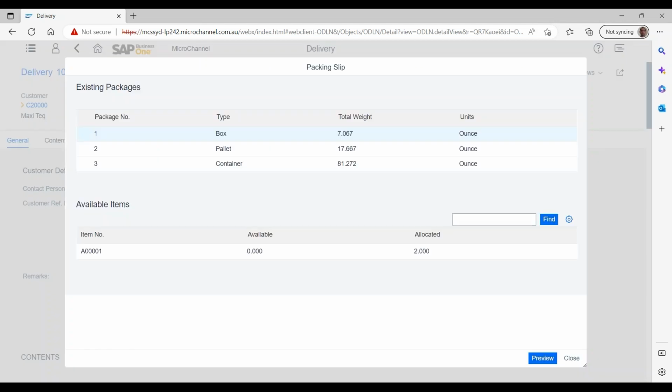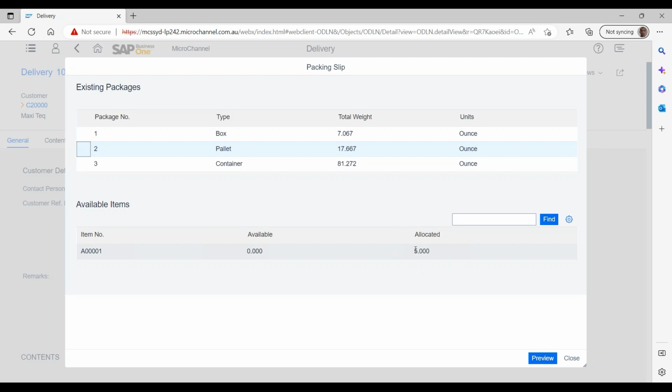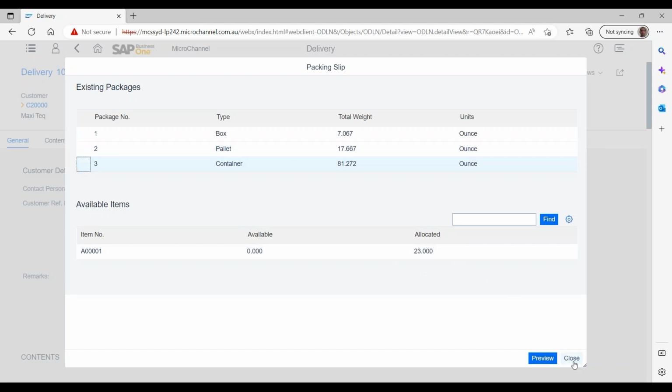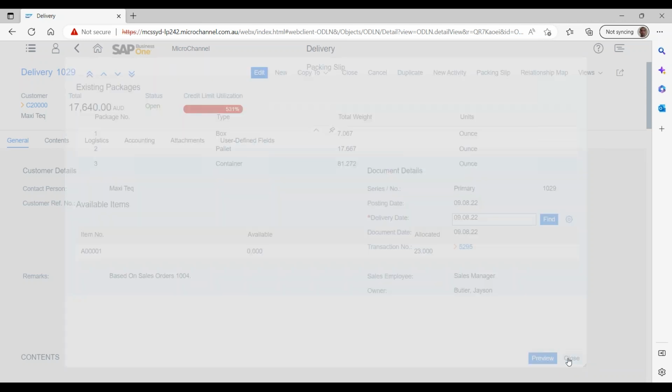If we look at that, we can see that there are 3 packages. The first package has a quantity of 2 allocated. So I've highlighted the line. If I highlight the second line, I can see that 5 units have been allocated there. And then on the third line, I can see 23 units. So you can also, of course, preview the layout of the packing list. So this is on one that's already been packed.